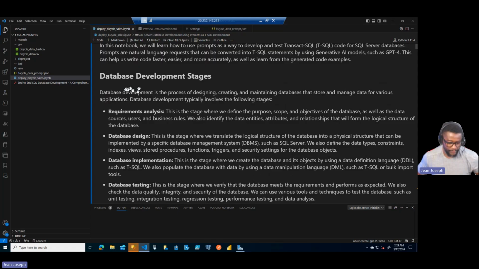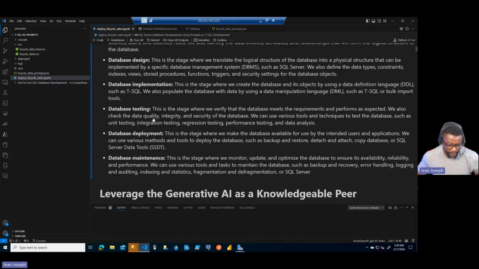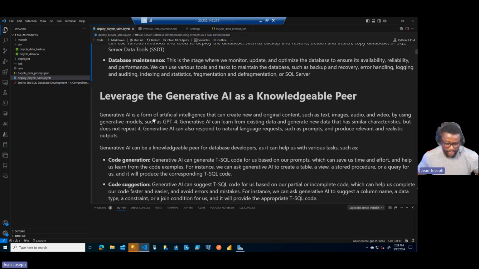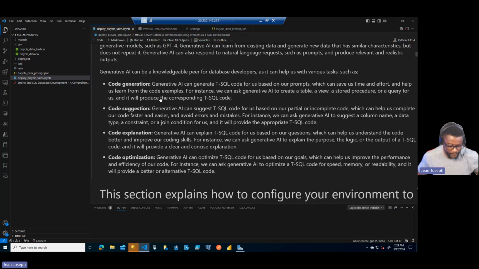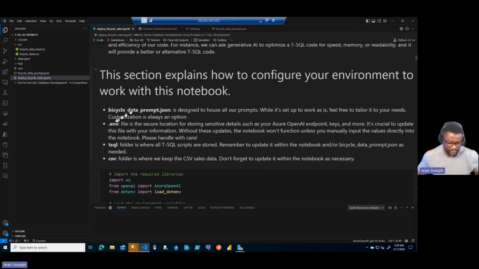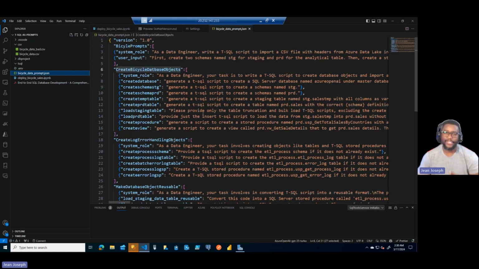There are some database development stages you will need to read. And then, this is where I explain how we can leverage generative AI as a knowledgeable peer. And there is one section. So once you download that, what I would suggest is the bicycle data prompt.json. This is where it's located. It is the one that holds the entire conversation, the flow, the sequence. And this is very valuable.